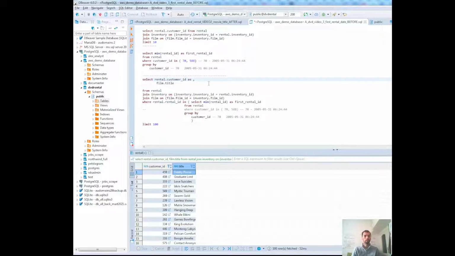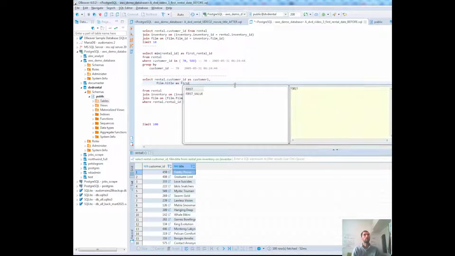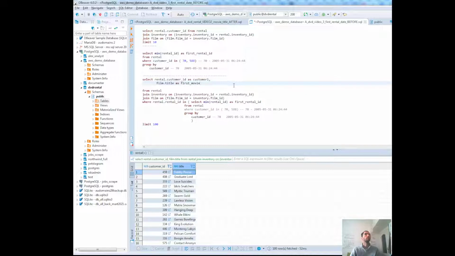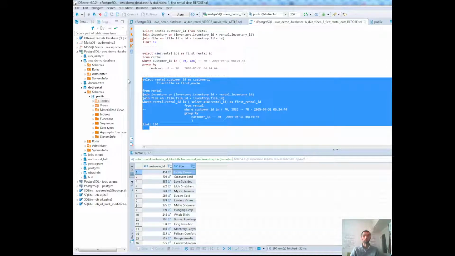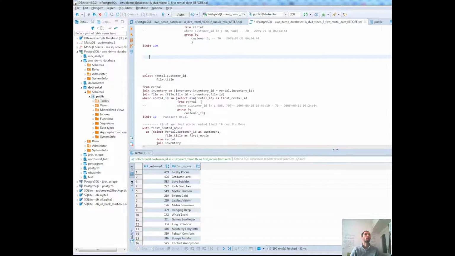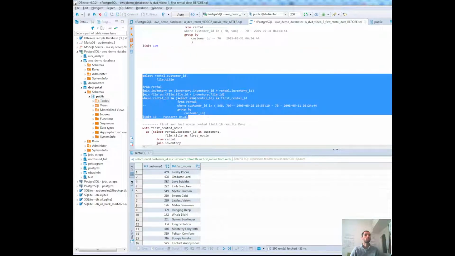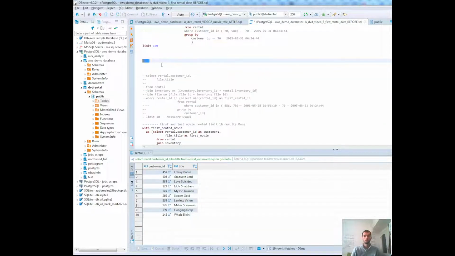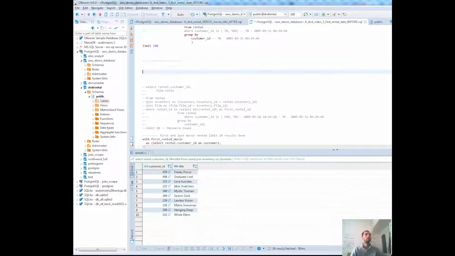So here I can put customer 1, like first time when the customer made the purchase, and first movie here, and the columns would get these names, customer 1 and first movie. So from here it should give me the same result as this one, yes, but 10. This is okay.